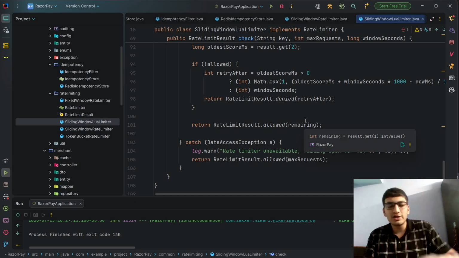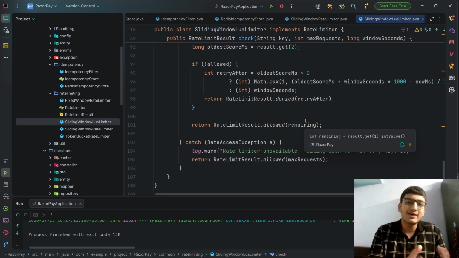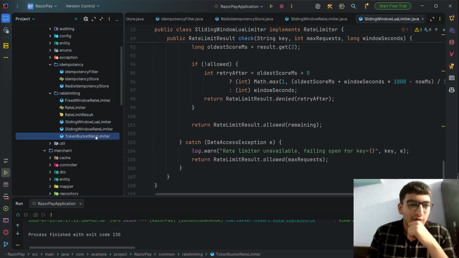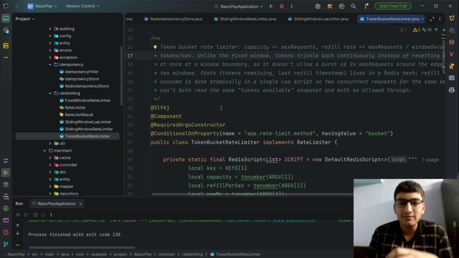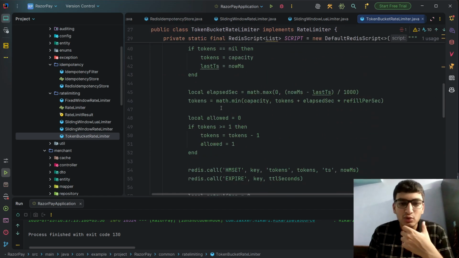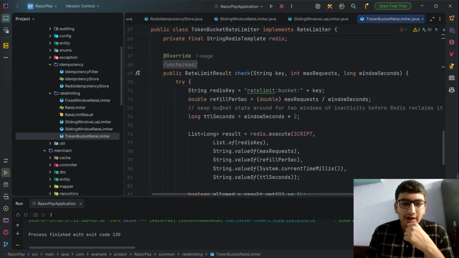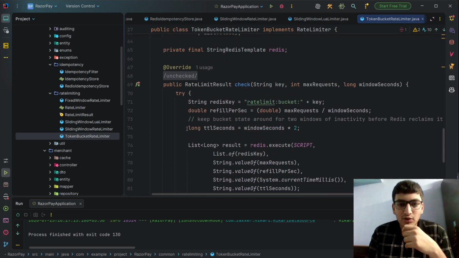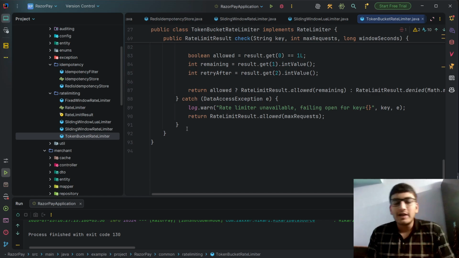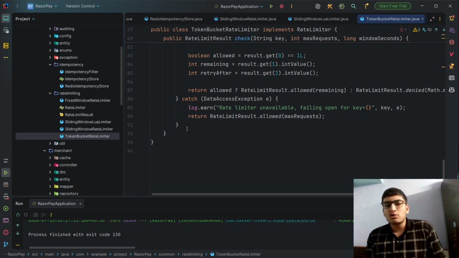That's the same logic which we have used over there, just we have added the Lua script to it. Then for the token bucket as well, multiple concurrent threads could access it. So for it as well, what we have done, we have used the Lua script. As you are able to see, we have used the Lua script over here. Then this was about the rate limiting.